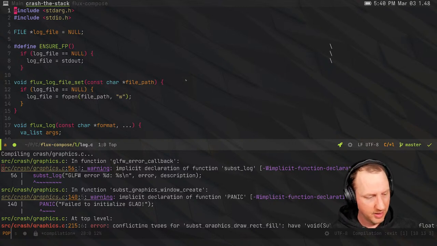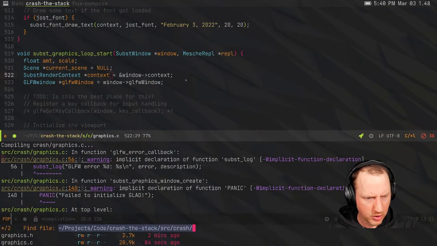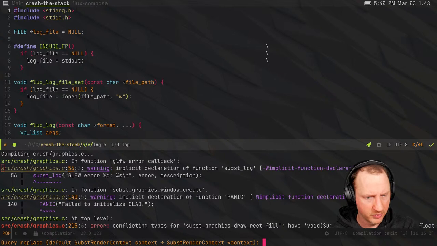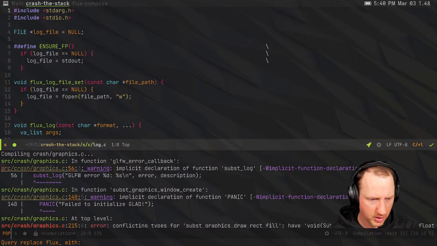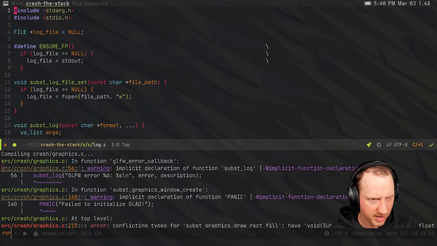All right, so now let's jump back over to the crash code and we'll go do log.c here. We're just going to paste this code in. We're going to do the same kind of flux renaming that we were doing before. Anything flux underscore to subst underscore. And that should be good enough to get that off my back.